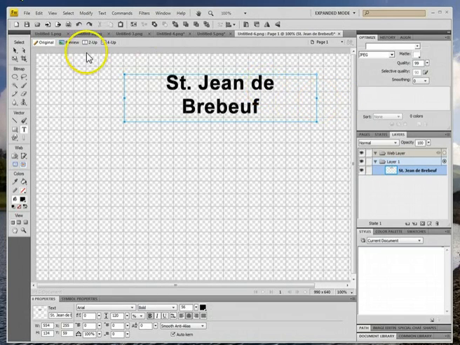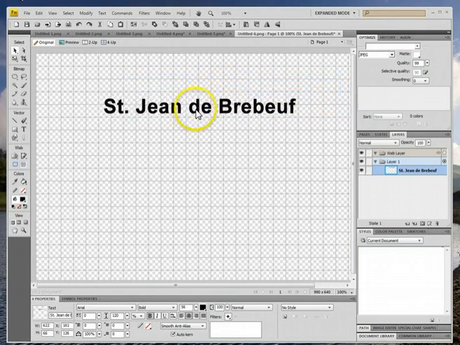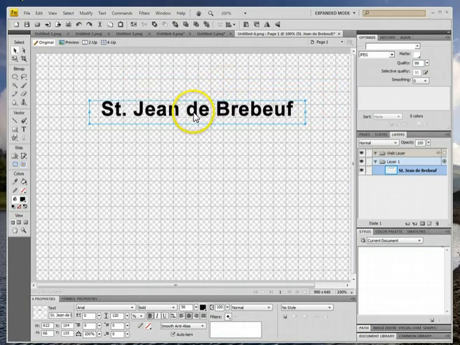Now, as you drag it, if you don't get it very good, click on this arrow, and that usually gets you a better grab of the word. Okay, St. Jean de Rebuff. Now that's not that cool. Let's fancy it up a bit.